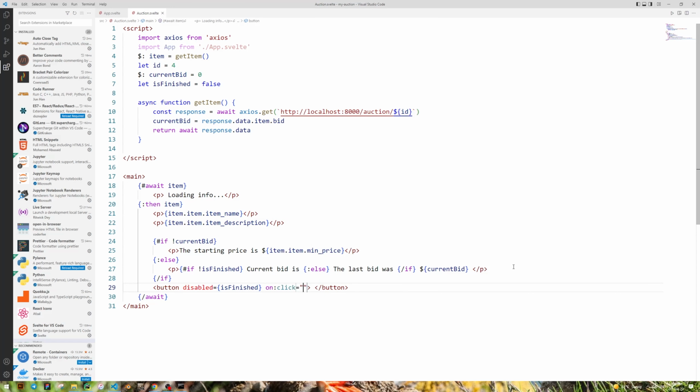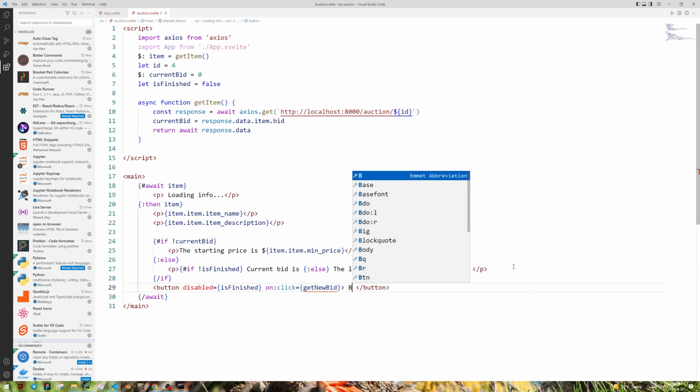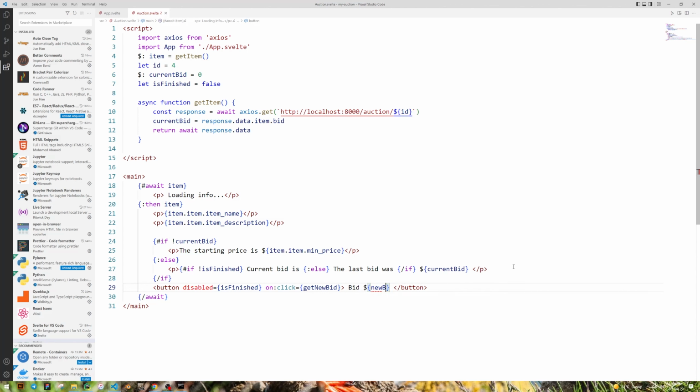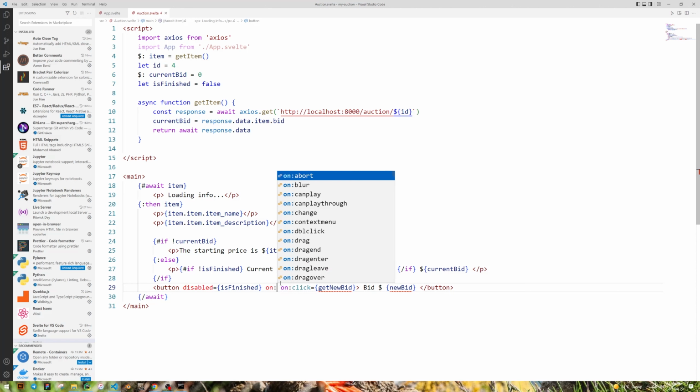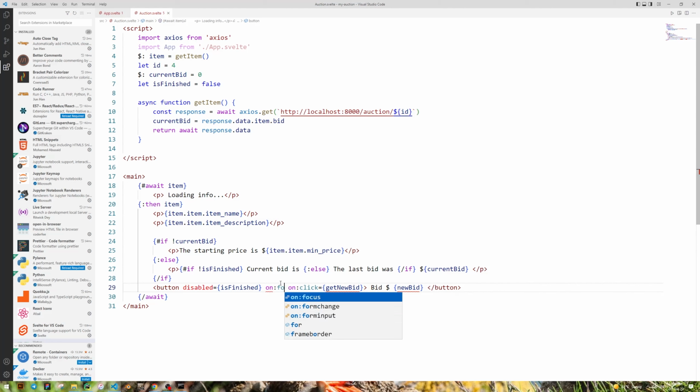On click, it will get a new bid, which is a function that we will create, and say bid and some new bid. Okay, and it's written as on:click. And all other stuff is written the same: on:blur, on:focus, on:drag, just written like that in Svelte.